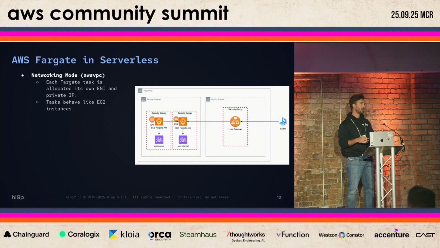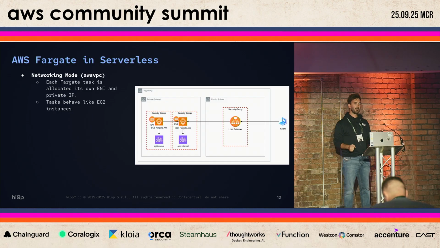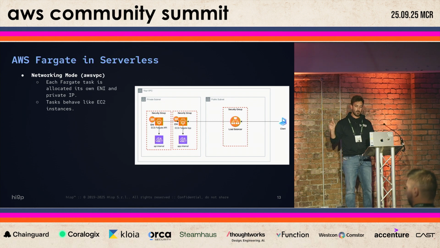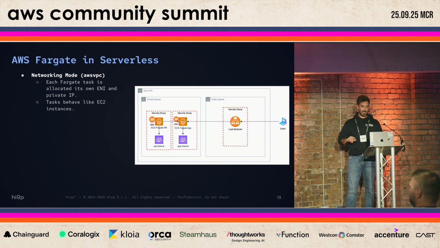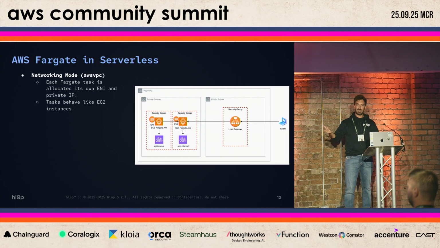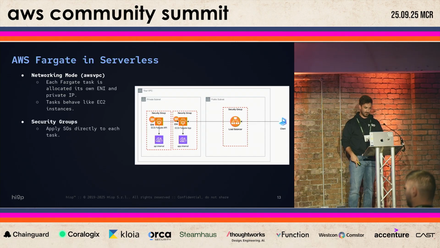Because when you use Fargate with an EC2, you use all the networking logic of a specific EC2. But when you are using it in a serverless way, basically you have this predefined AWS VPC networking mode that makes every task act as an EC2 instance, with a specific IP address, with a specific security group, and with its own elastic network interface. So as you can see in the example, you can apply security groups directly to each task.